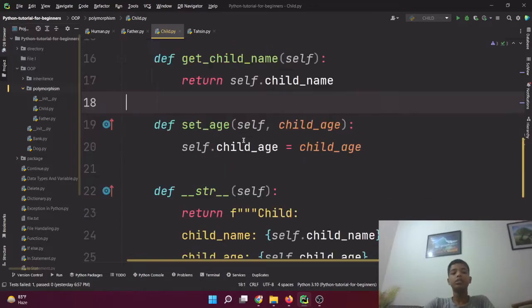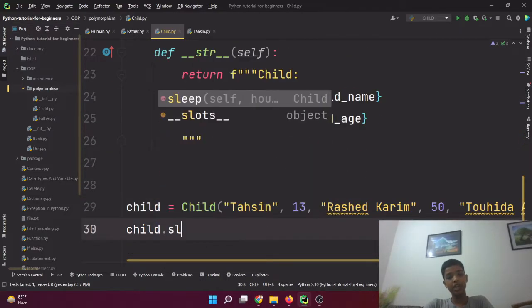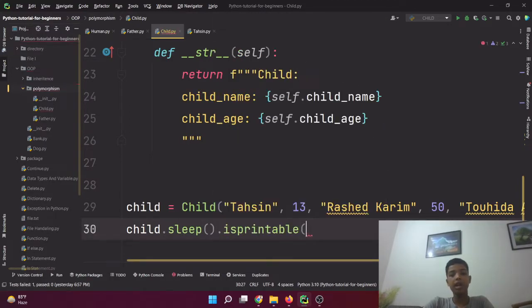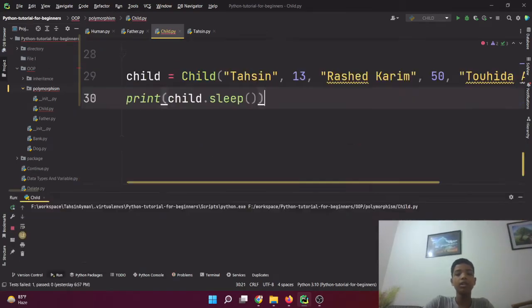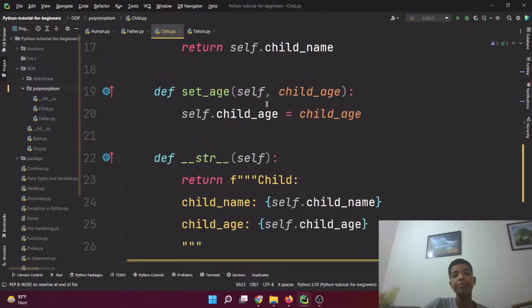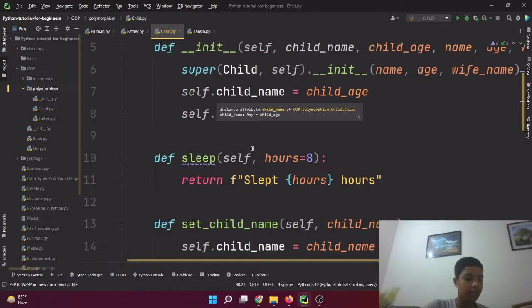So let's actually print out child.sleep. If I just call child.sleep.print by default, this will print "slept 8 hours", and if I say 10, it will say 10 hours, because there is an optional parameter in our method. So this optional parameter is referring to method overloading in Python.